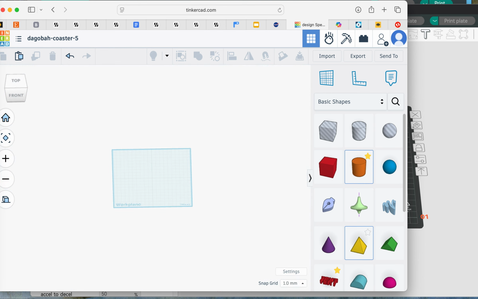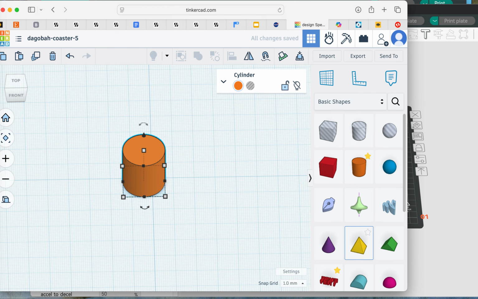We'll want to start with a cylinder. So we'll click on cylinder, bring it over here, drop it down there. We'll use a scroll mouse to scroll in. We're first going to set the height here. So click on this middle dot, and that lets you click on this guy, and we're going to set it to 5.